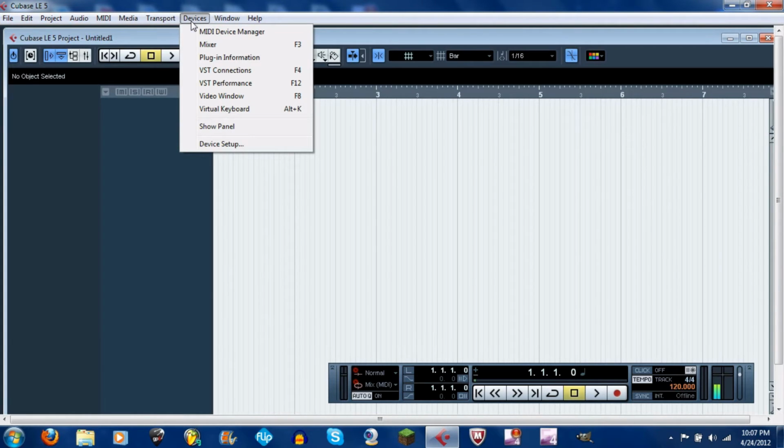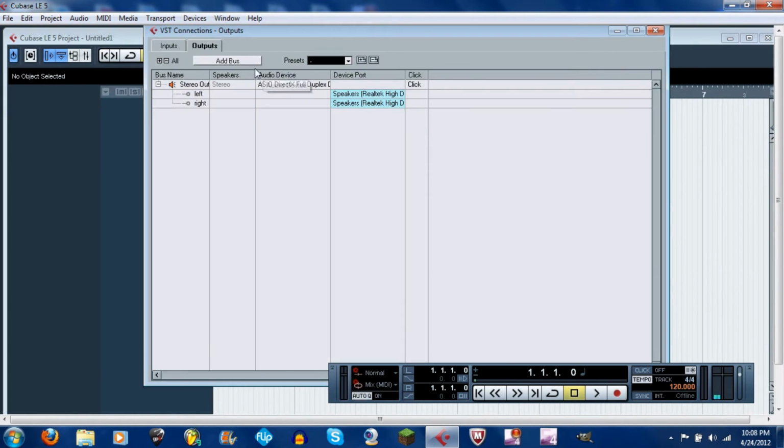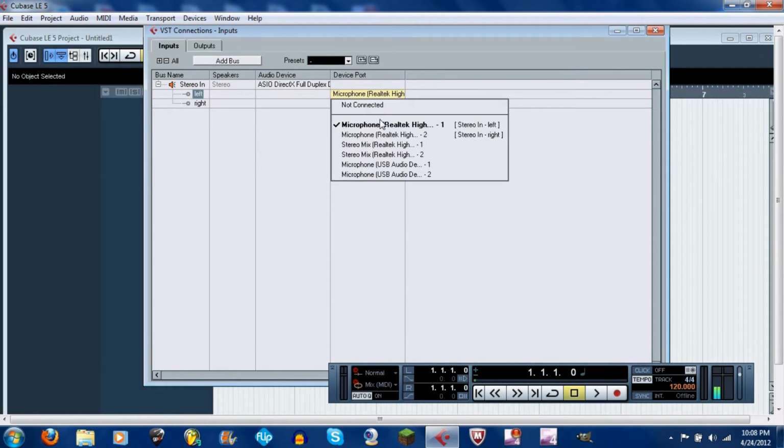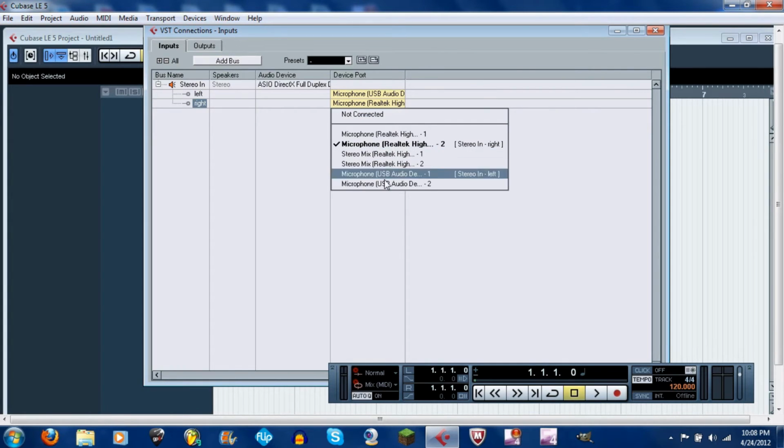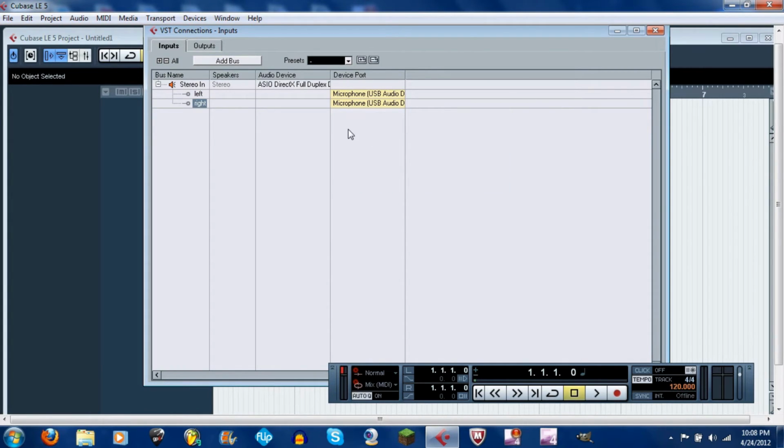Now go to Devices, VST Connections, and go to Inputs. You can see the microphone, Realtek High Definition. That's the one I'm using right now, and we don't want that one. So left click, go down to your microphone, USB Audio Device 1, and click number 2. There you go. Now you can see that it's no longer picking up my voice. There are no sound waves or levels coming from the mic.